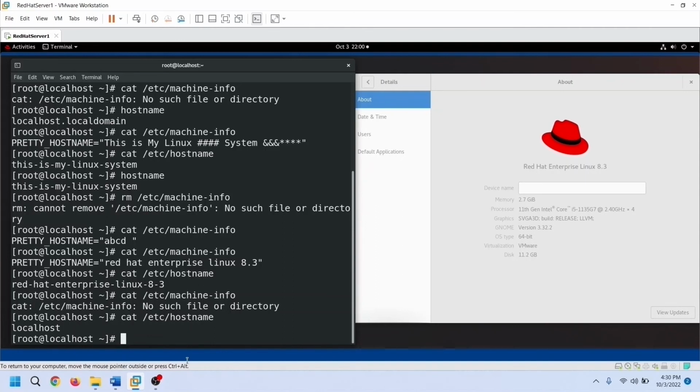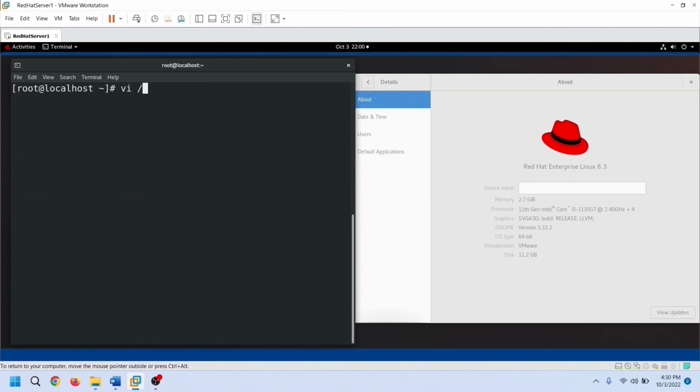To verify it, we can check the /etc/hostname file. As we can see here, the system is using the default transient hostname as the static hostname. It happens only when the pretty and static hostnames are absent. If the pretty hostname is absent but the static hostname is available, the settings tool displays the static hostname. To verify it, let's set the static hostname. Restart the Network Manager service.